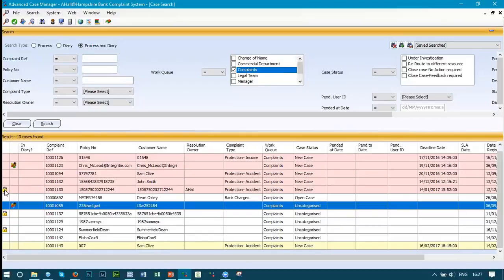On the left-hand side, we've also got little lock icons as well. So this denotes a case is currently opened by another user and is in read-only mode. So if I wanted to go into the case and see what's actually happening with the case, I can, but I can't make any editorial changes myself.